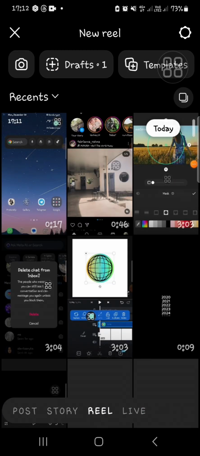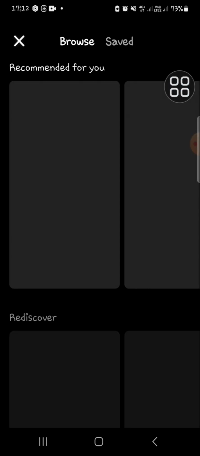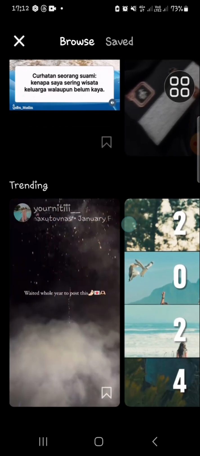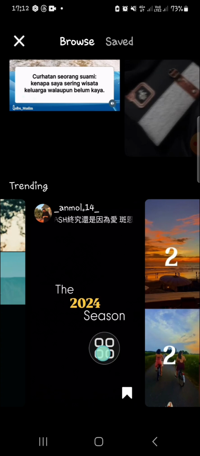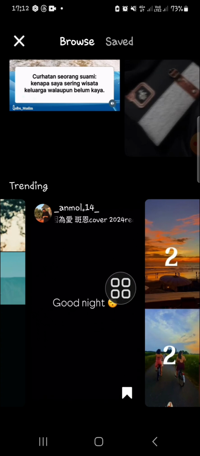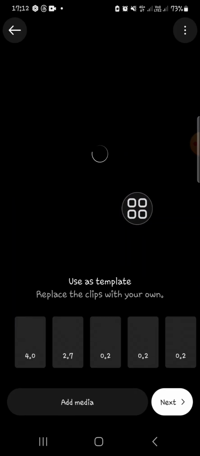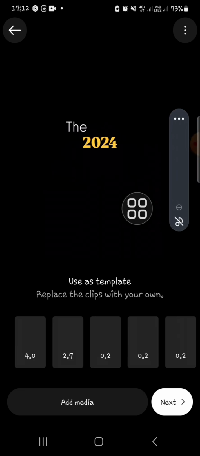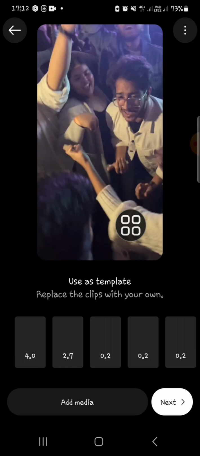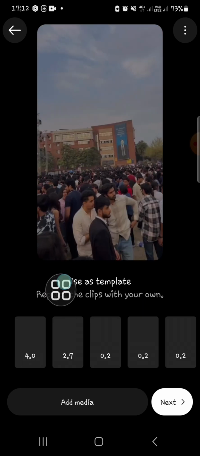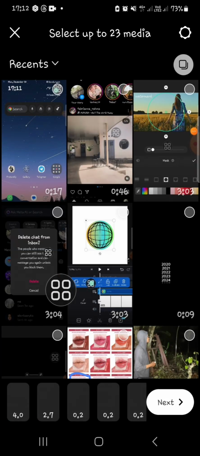Tap on the reel, and to create the 2024 recap video we can use an Instagram template. So we can go to the templates menu and then here you can select the trending template, this one, guys. We can use this template to create a 2024 recap video. Okay, you can click on use as template and you can replace the videos in this template with your own videos. Okay, you just need to click on this clip right here and you can select videos from your gallery.